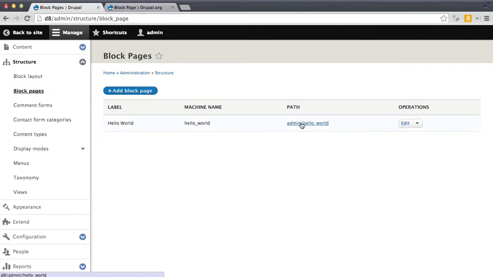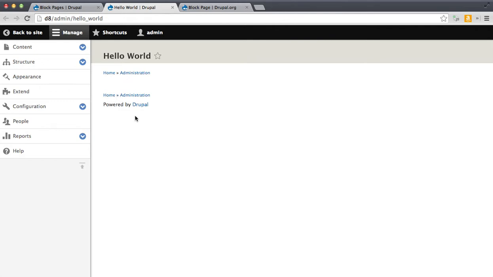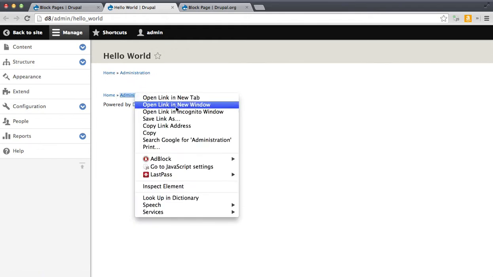If we go back to our block pages, you can see it has a path here. Open that in a new tab. And there are the breadcrumbs and the powered by Drupal. You'll notice that the other blocks and regions and templates and everything else shows up still. It's not panels everywhere or anything yet. It's just within the main page block itself.